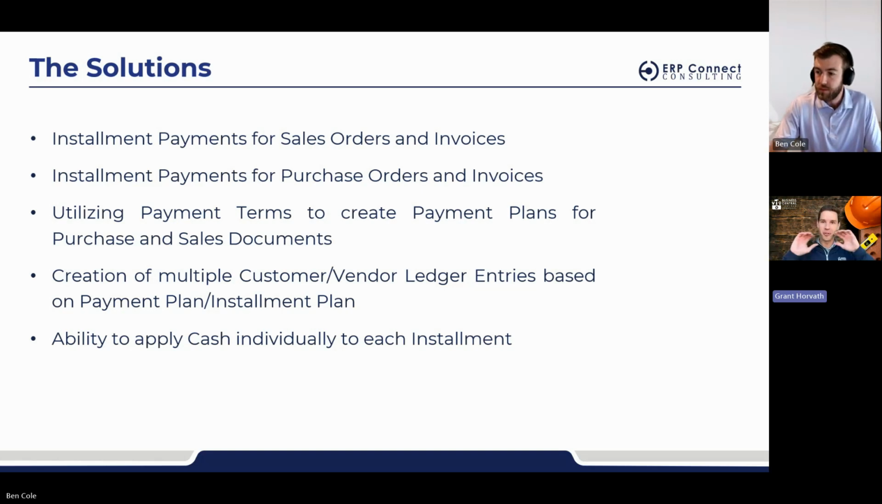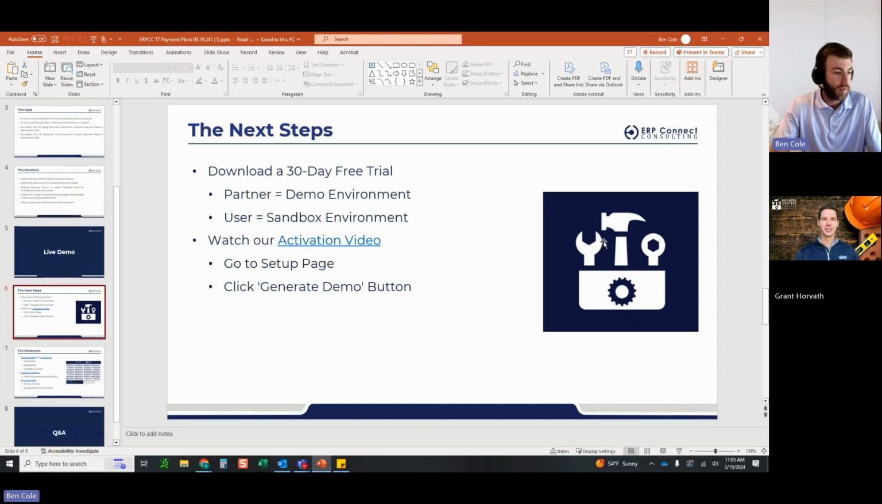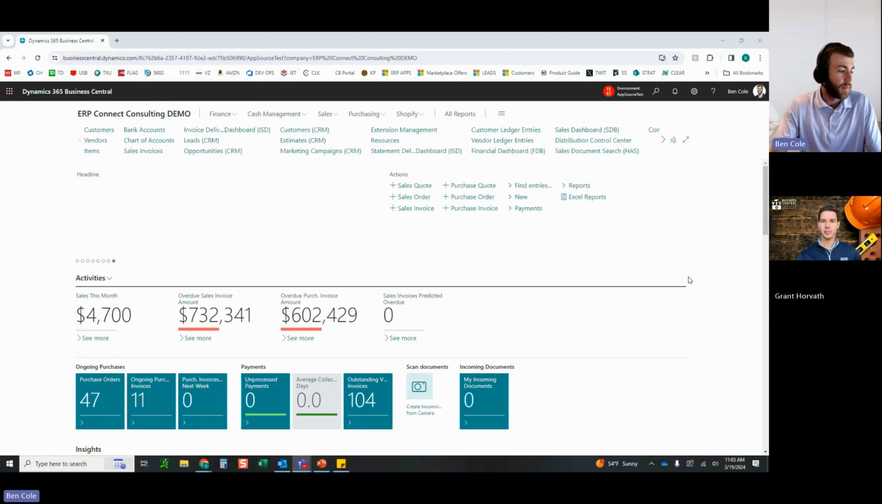Now, y'all know us. Without further ado, now that we have the gaps and solutions in mind, let's dive into our live demo. Over to you, Ben. Awesome. Thank you, Grant. And just to confirm, you can see the Business Central instance I've got up here for our demo. Confirmed. Awesome. Sweet.